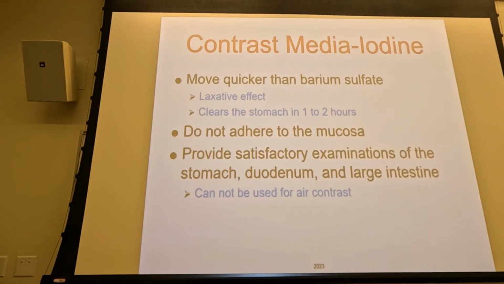One is that it does move through the GI system a little bit faster. A lot faster, really, because it has a laxative effect. A laxative tends to draw moisture into the gastrointestinal system, especially in the colon. So it has a tendency to draw moisture into the lumen to flush everything out, right? So it has a tendency to clear a whole lot faster than what barium does.